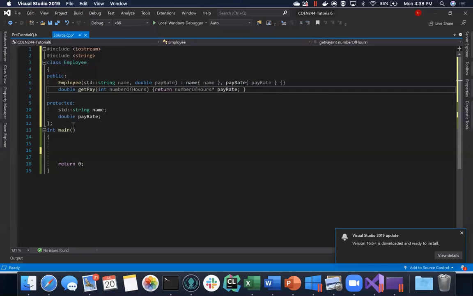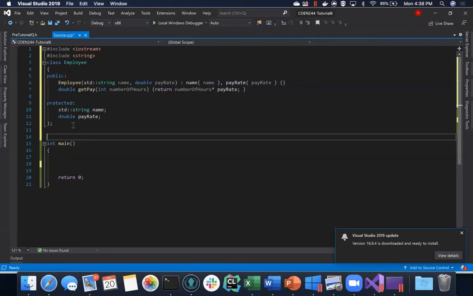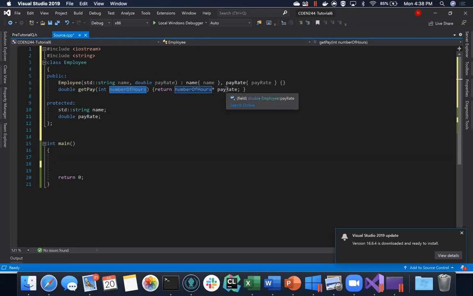Okay, any questions so far about this simple class? It's a class Employee, it has a name, it has a member double pay rate, and then just a simple regular constructor and a function to get the pay. We pass the number of hours, it returns number of hours times the pay rate. This is the pay rate per hour, let's say.